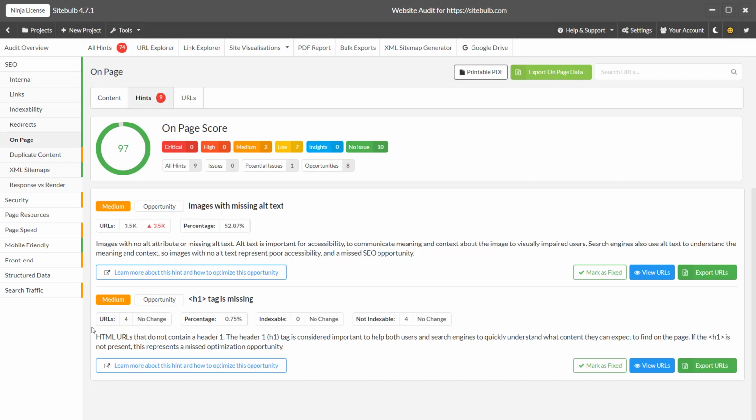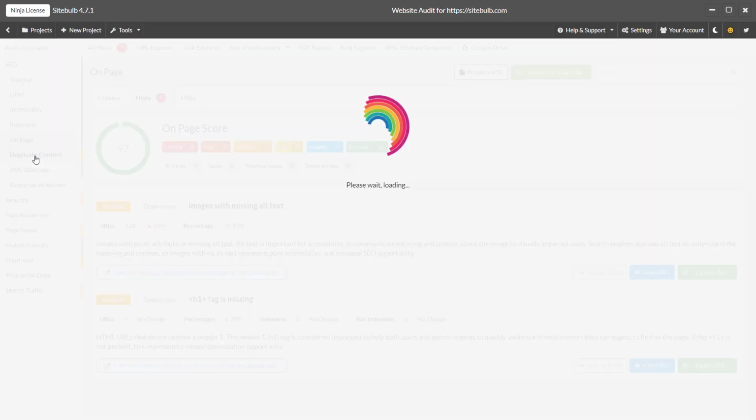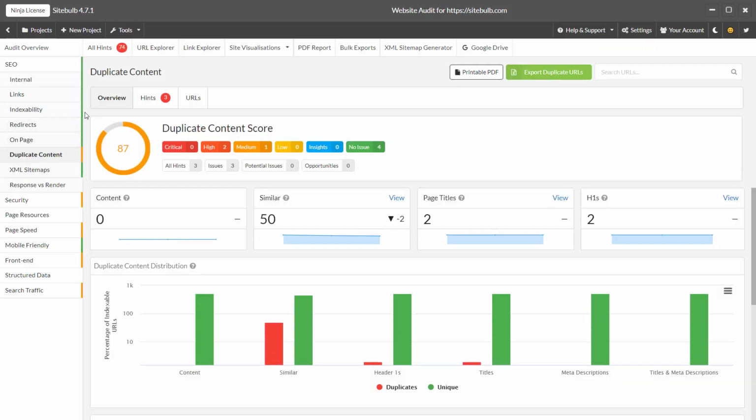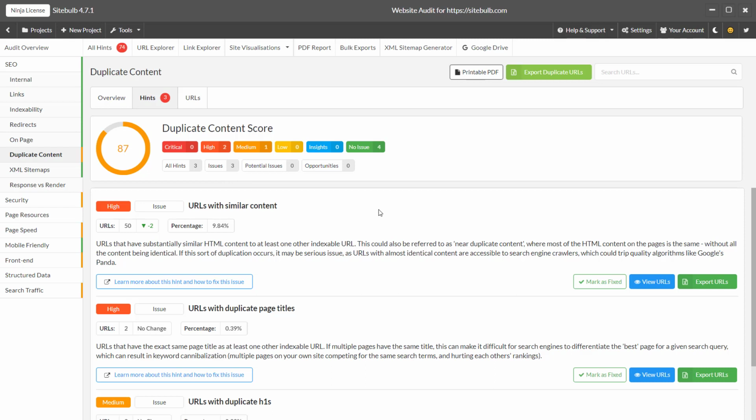So the idea behind these numbers and this way of presenting the data is that it allows you to more quickly understand which things you need to dig into a bit further, and which things you might be okay to just ignore. So let's go down to another section. With any hint that you see, you can go ahead and look at view URLs if you want to explore the URLs in question.